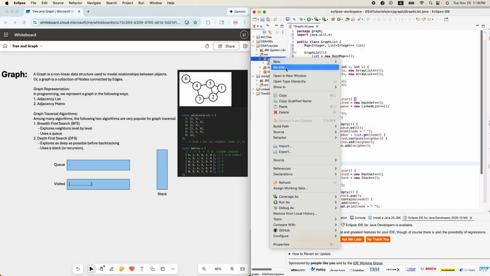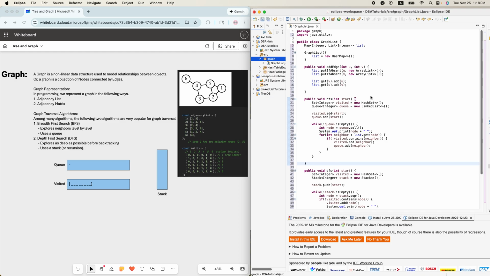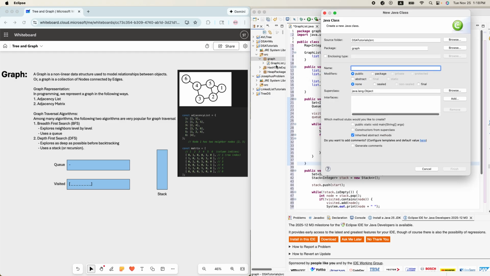So let's create another class. Our last class was graph list. It is graph matrix.